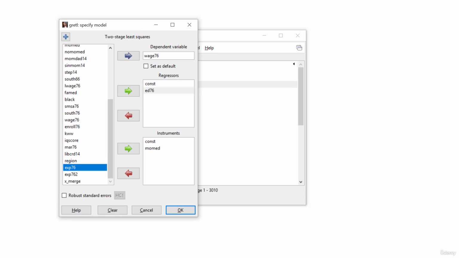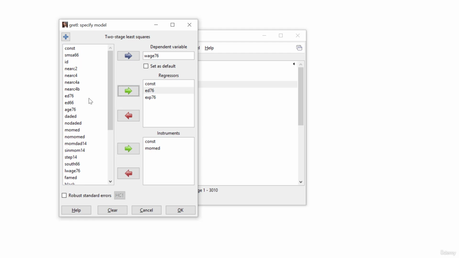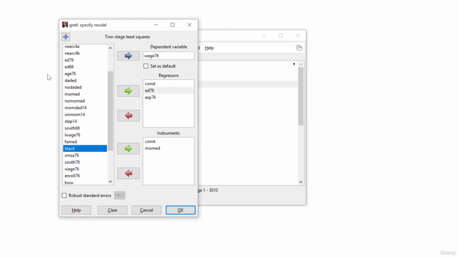We want to include experience, and finally we want to include the dummy variable. So here's the deal for the instruments. I need to have at least one instrument for every variable. And the point is that for all the exogenous variables, I can use the variable itself as my instrument.